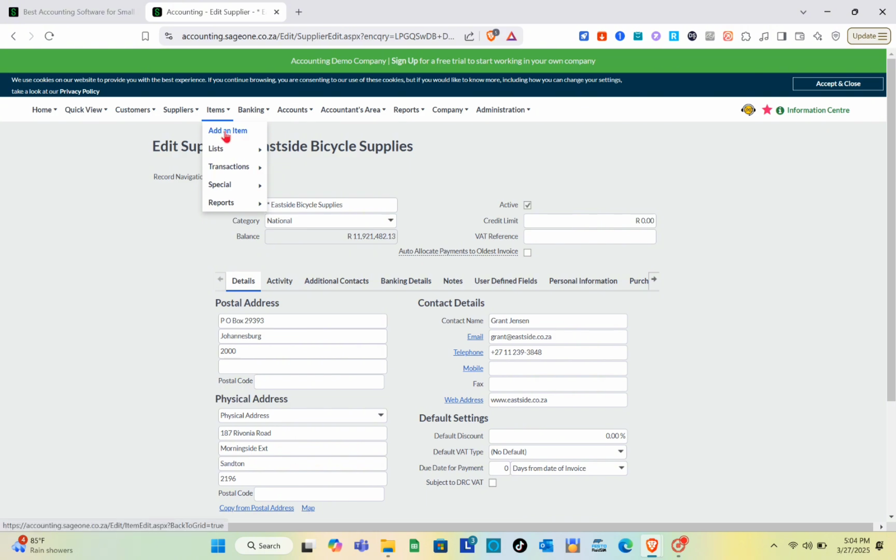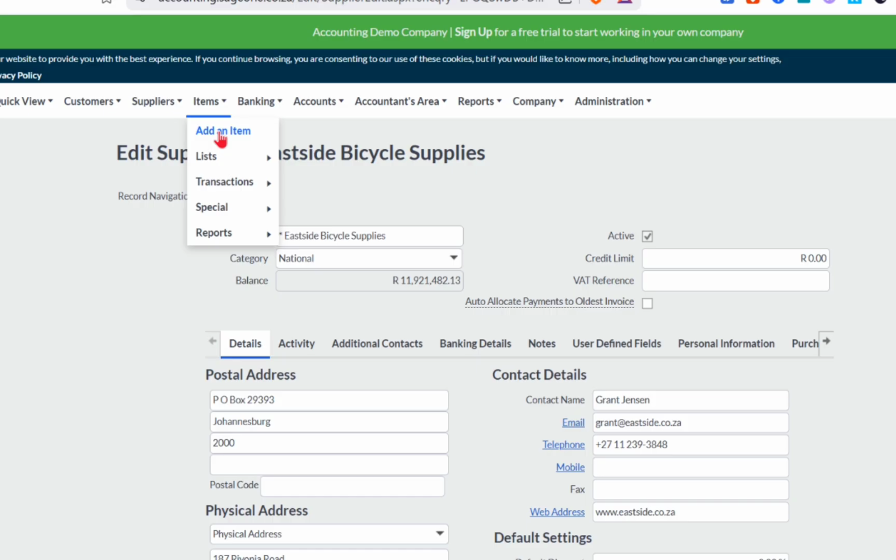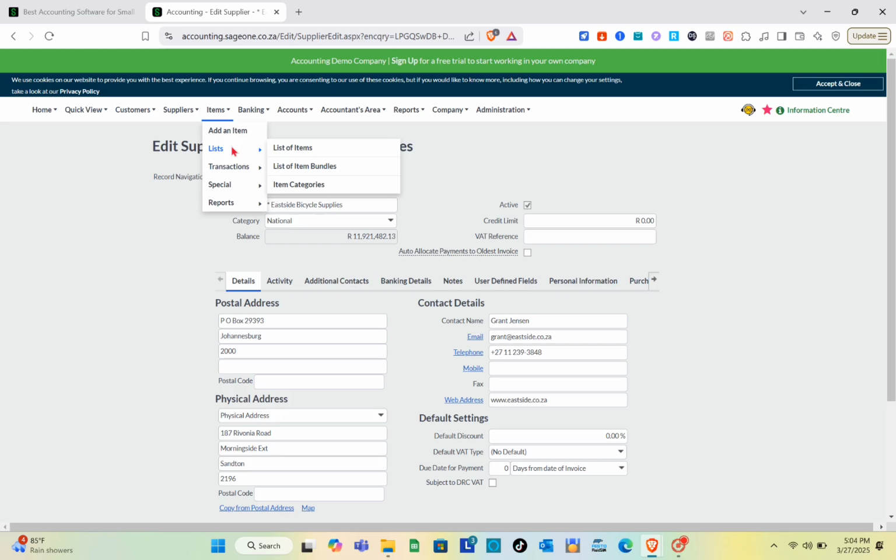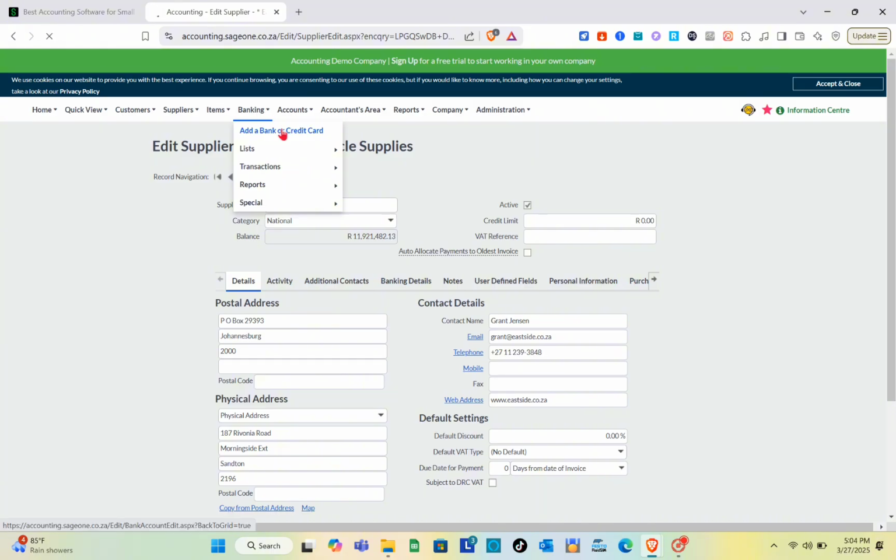Next, we have the item sections. So here, if you'd like to add a new item, you just have to do the same. You just add a new item. And here we also have the list of the items. Now let's go to the banking.